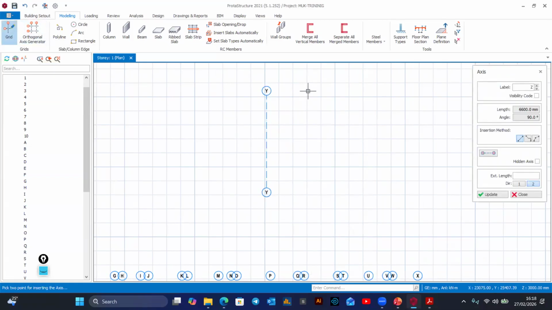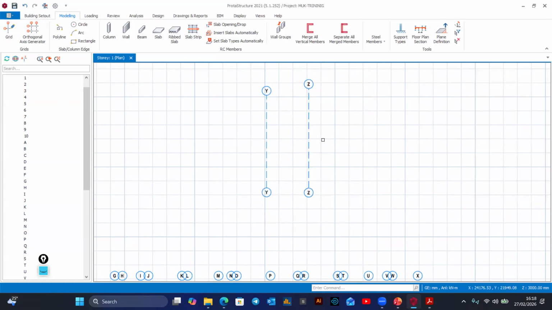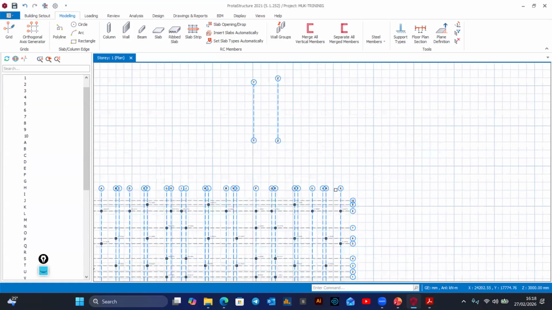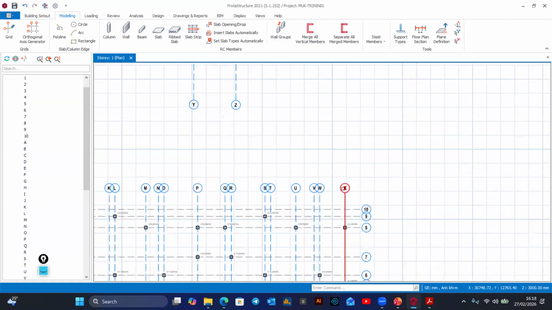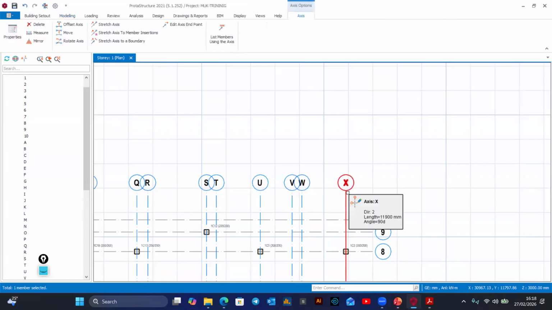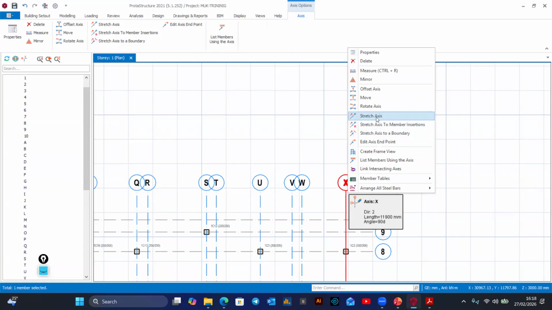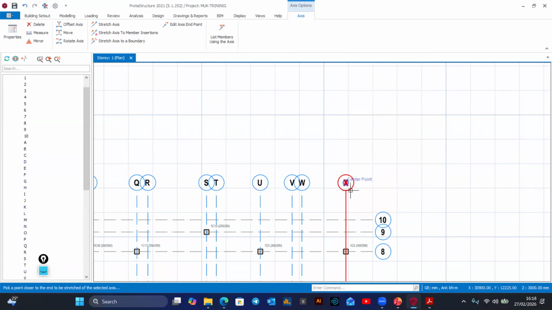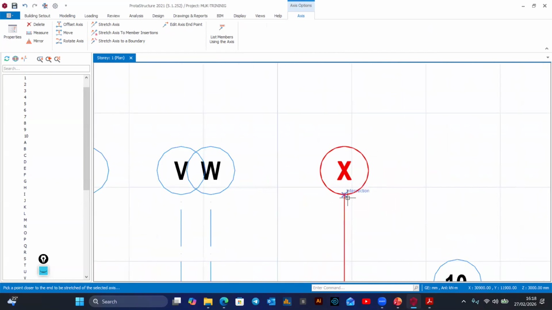When you click on grid, click from one point, hold Ctrl to make it straight as you move, then to another point. If you find that maybe this grid was supposed to be extending up, but it ends here, you right click on that grid and choose stretch axis. Stretch axis from this point, then to where it should be.